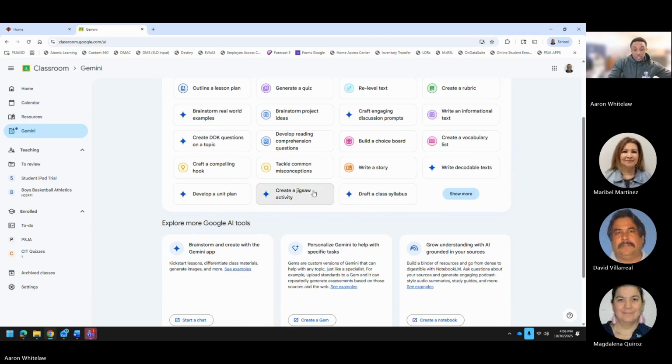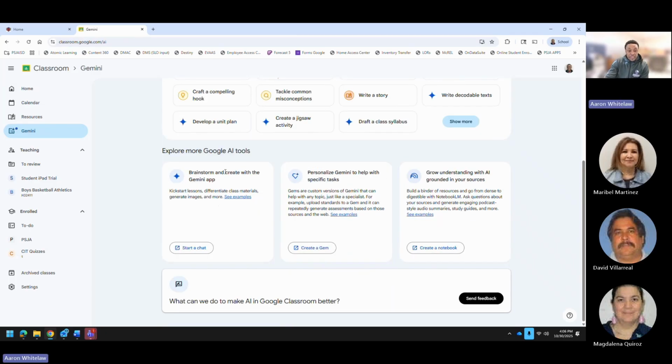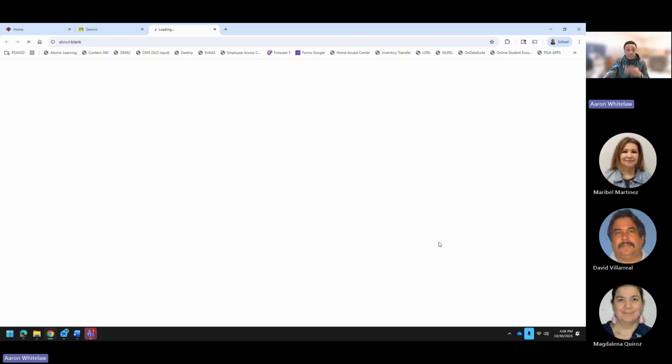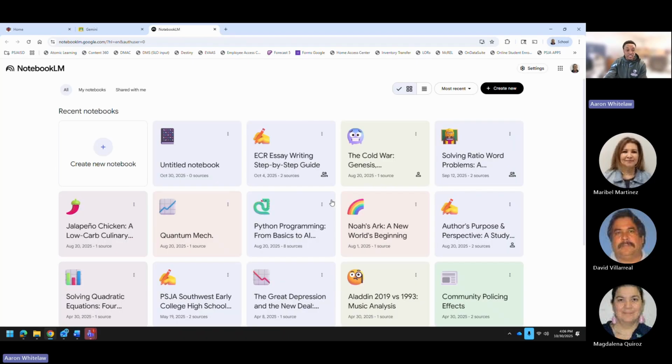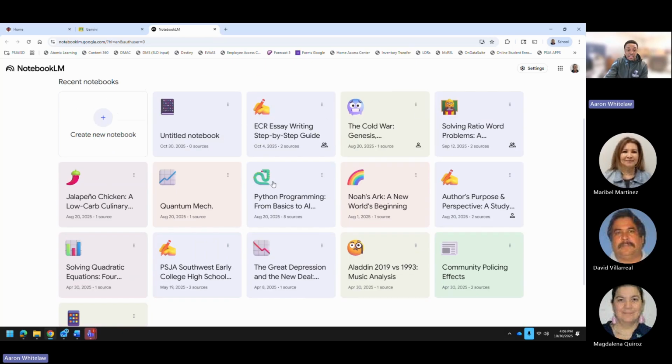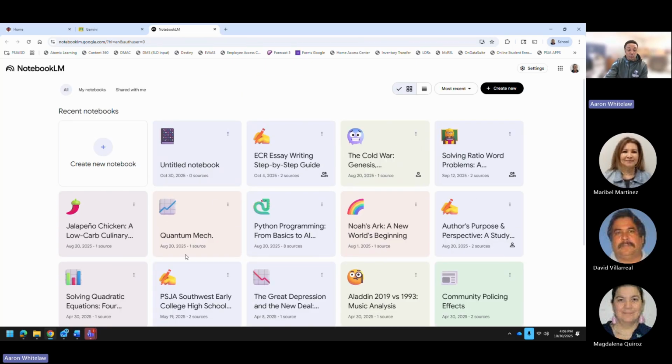So I'm going to scroll down to the bottom, and we also have these three options that a lot of teachers don't see. Here is where we can access and create a digital notebook. All right. So I'm going to go ahead and select create a notebook, and it's going to direct me specifically to Notebook LM. Now, as you can see here, I have several different notebooks, so I use it a lot.